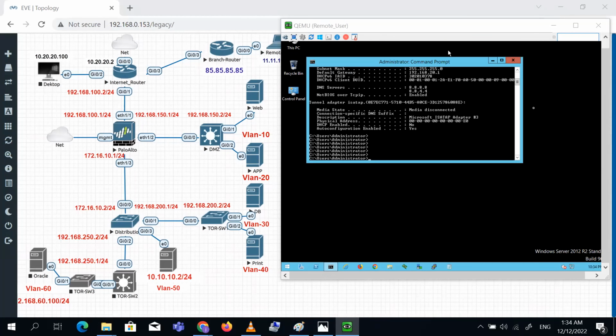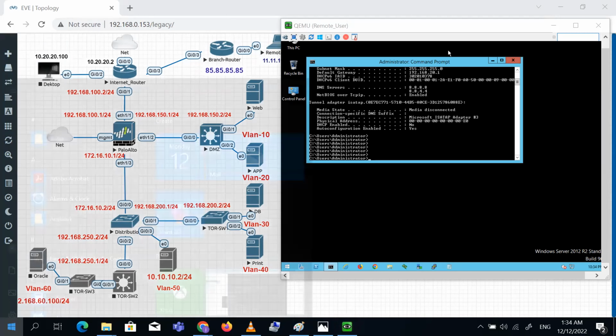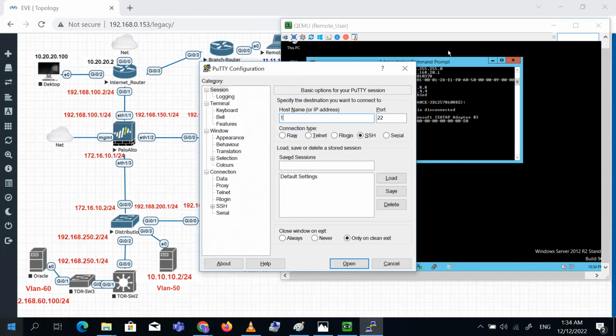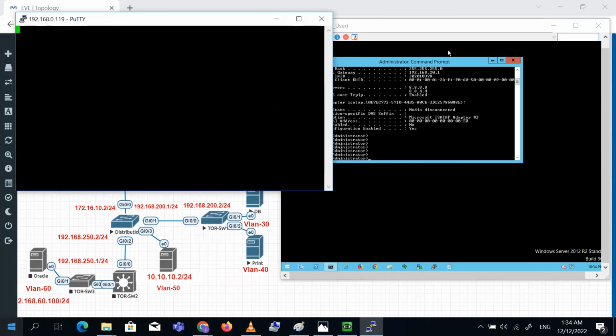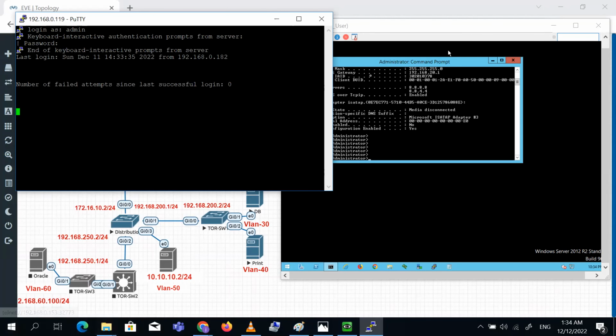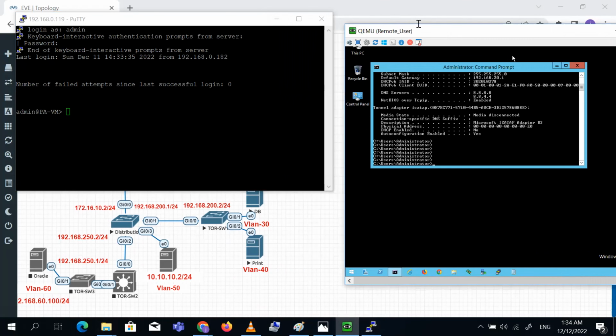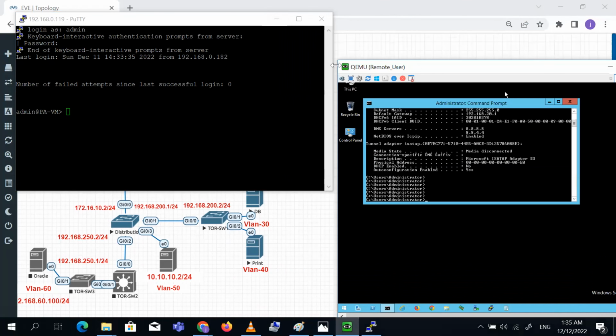So guys, now I will do one thing. I will do a session with my Palo Alto firewall using PuTTY, and we'll check from the CLI by putting the command for the translation NAT. So I'll connect to my Palo Alto firewall 192.168.0.119, admin, and I will put the password. And here I will give the command.